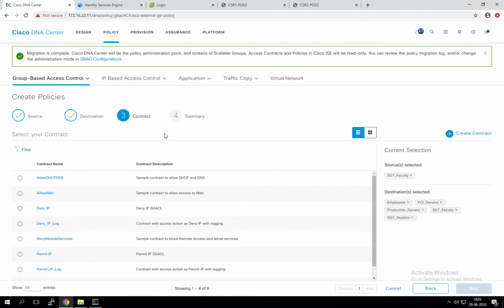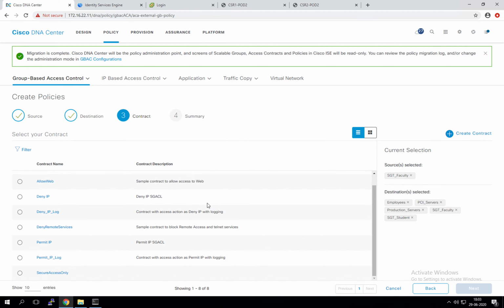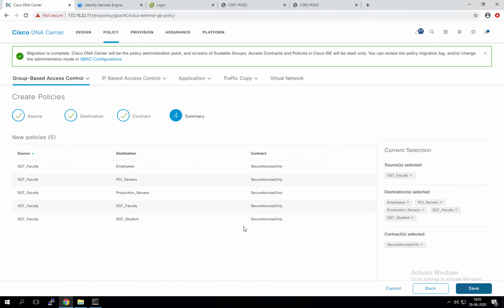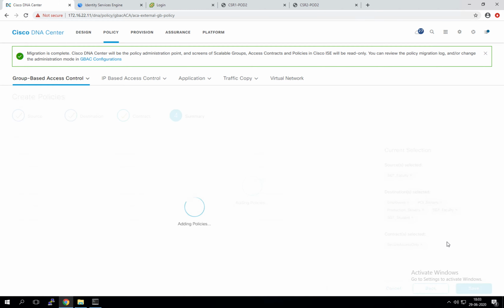Now when you select the contract, we were selecting deny IP earlier. This time we'll go and select something like secure access only, right? So that's good. Let's click on next, and we can just review this, save it.